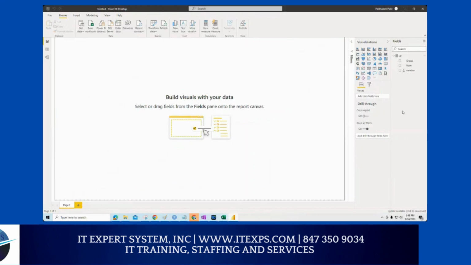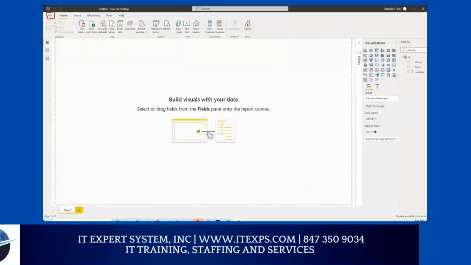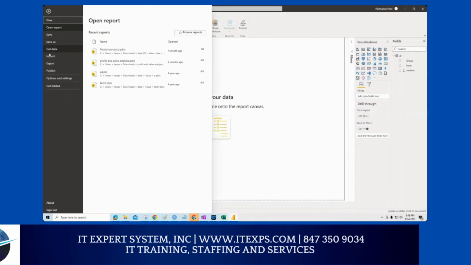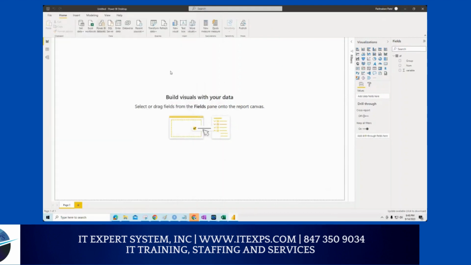Sometimes people have a little bit difficulty to configure. So there is options available. Power BI has an option called File and Options. So go to Files and Options and Setting. And if I go to Options, it does give you options to configure R.